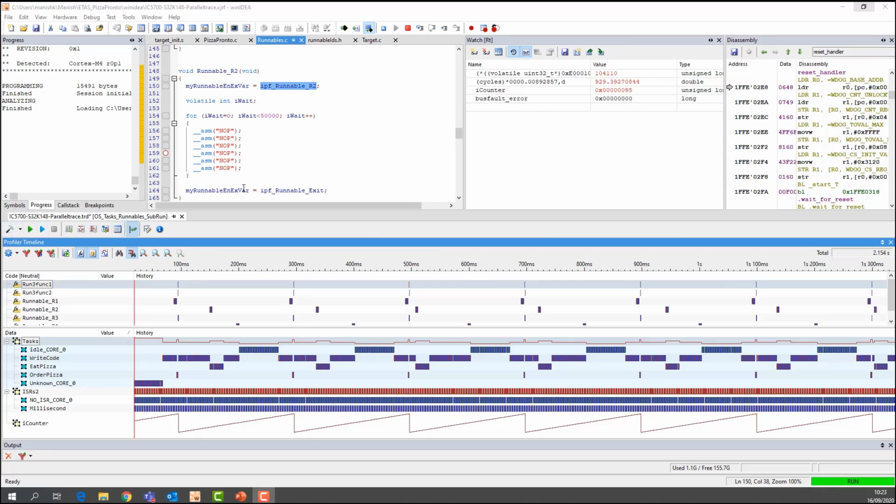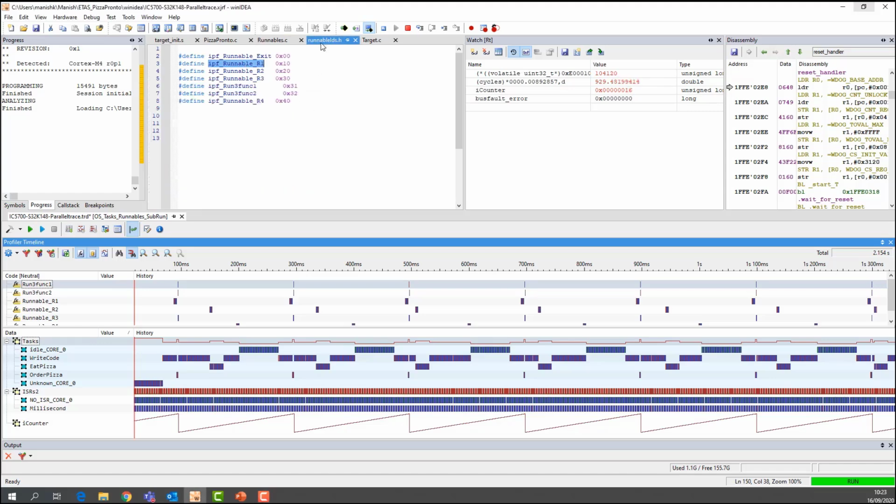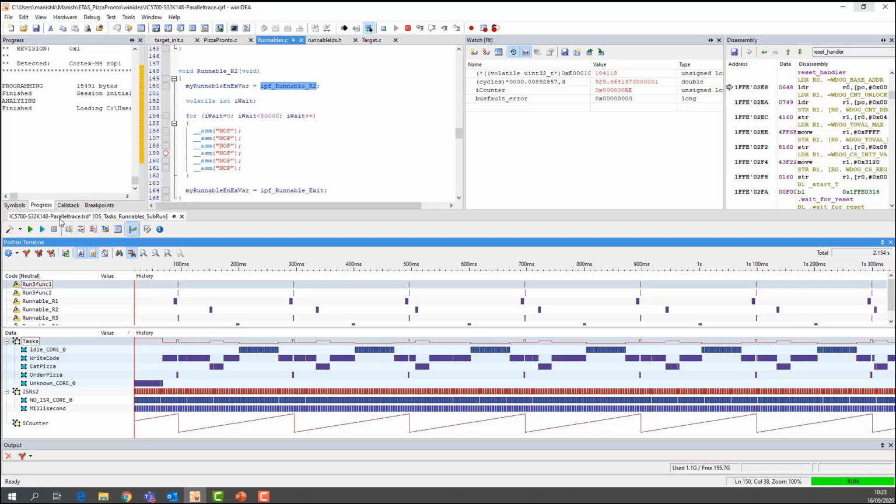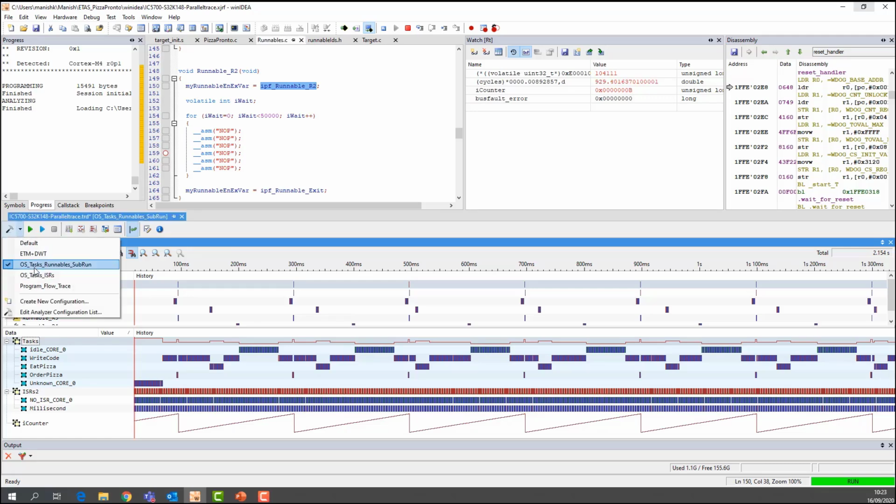Before moving to the analyzer setting, let's have a look at the code instrumentation concept used for runnables. Entry is marked with a unique data value, IPF runnable R2, and exit is always marked with 0. These are the values I have defined in this file. IPF runnable R1 is hex 10, R2 is hex 20, and so on. And exit is always 0. Now let's go and have a look at the analyzer setting.